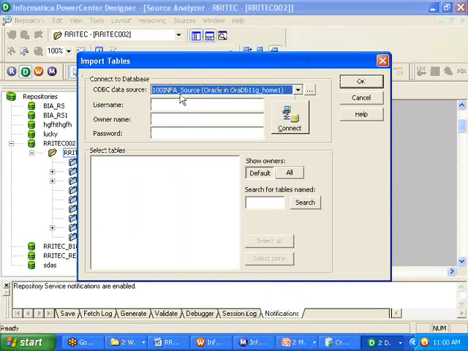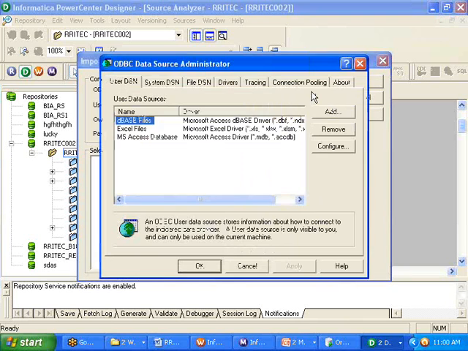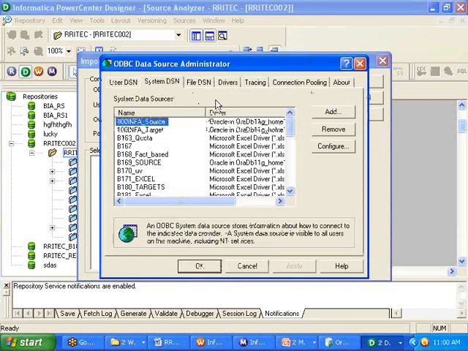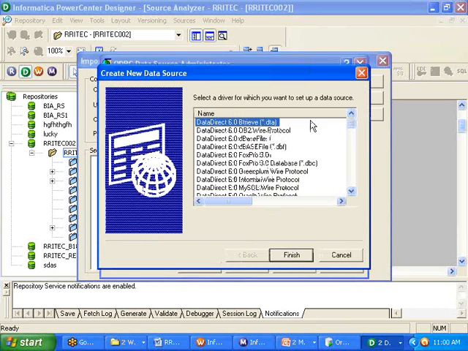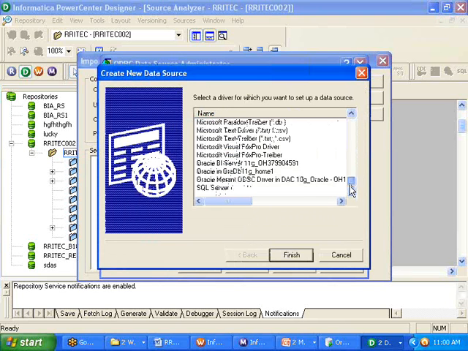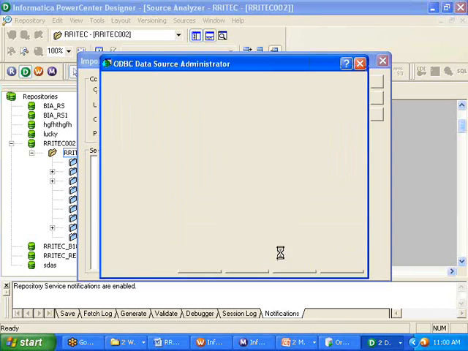Next, I don't have an ODBC connection here. The ODBC connection is available for the SDBU002 schema, but not available for the Scott schema. So I need to create an ODBC connection for the Scott schema. How to create it? Go to new, then System DSN, then add. We need to select one driver here. The driver is called Oracle driver. Then click on finish.